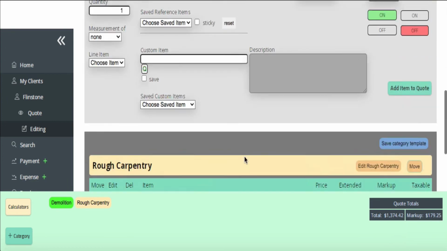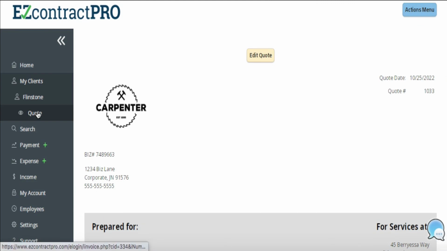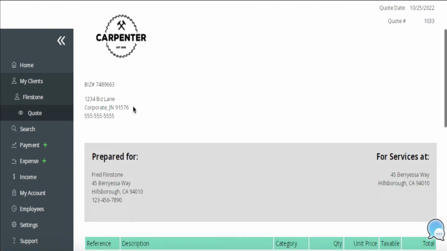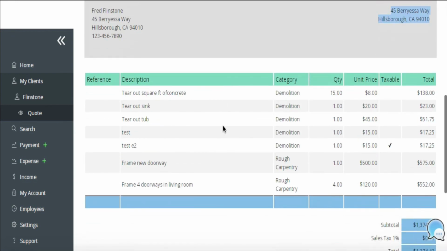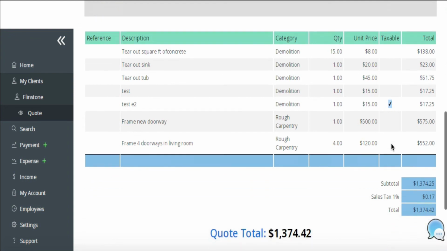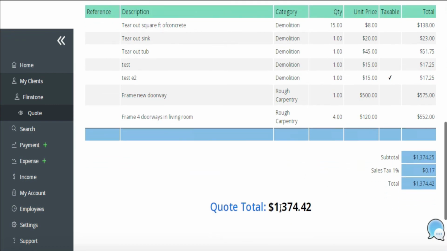This is just a quote, service quote. So if we go back and take a look, you'll see that our logo is here that we uploaded. This is my business number. This is my address for the business and my business number. And this is prepared for Fred, and this is his billing address. And just so happens that this quote is for the address that he lives in. Now, if we gave him a separate property, this could be different over here. And you see here, here's all our line items. We had demolition, and then we had rough carpentry. And remember that one was taxable there, so there's a whole 17 cents tax at 1%. And there's the quote total.